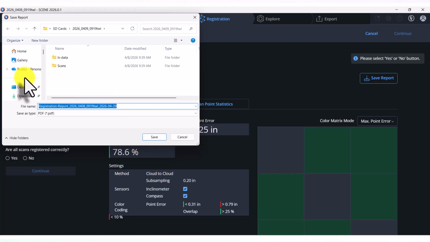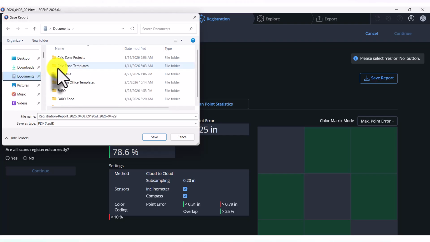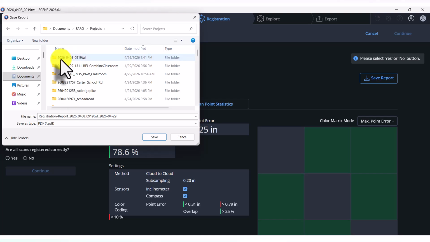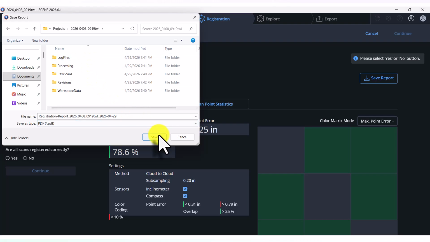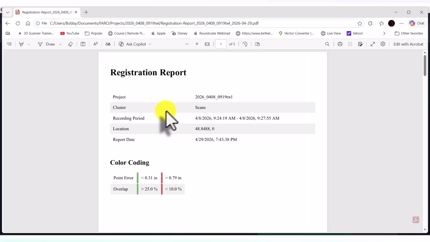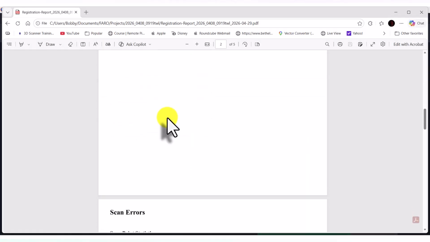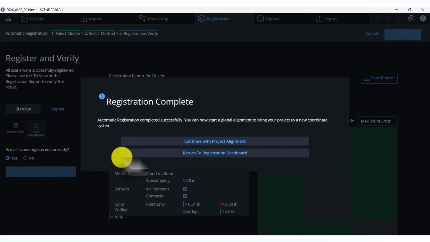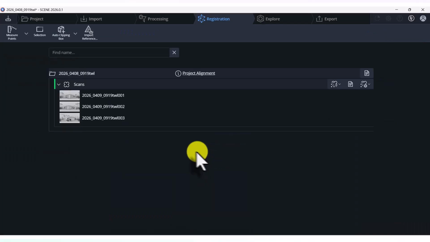When I click Save Report, I'll need to go to the location of where this particular project lives. So again, that will be on my computer under Documents, FARO, Projects, and my project will be at the top. It is ending with the letters TWL. I'll double click on that and choose Save. It'll show me the report in a viewer. Once I've viewed the report, I can close it. I'll go back to the Registration tab, answer, are all scans registered correctly? Yes, and click Finish. Now I'll return to the Registration dashboard.